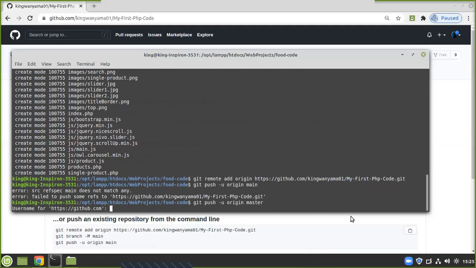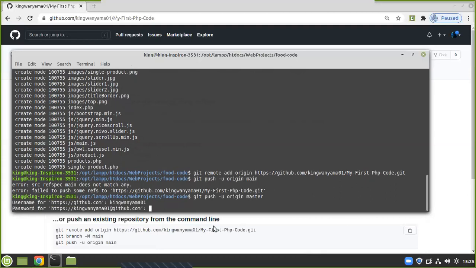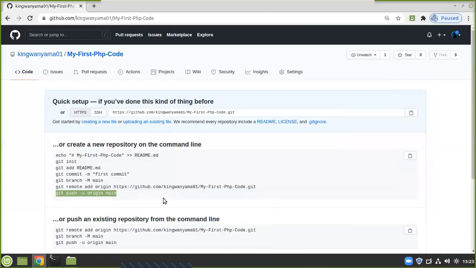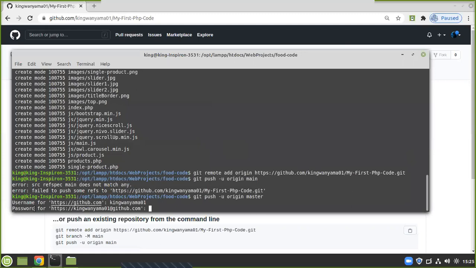Then it's asking me for the GitHub username. My GitHub username is kingwanyama01. And I know you also created your username. If you are not sure where the username is, when I created this repository, this is the username. You see, kingwanyama01. You can always refer to it. Then it is asking for the password to my GitHub account. So the password is this.